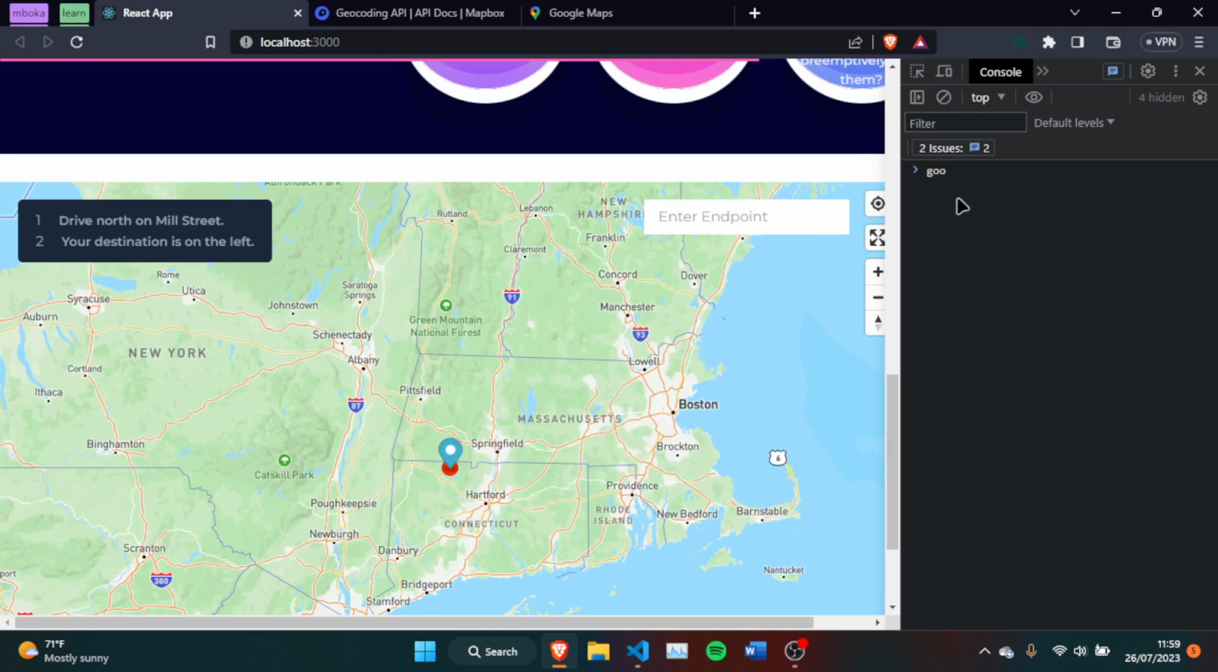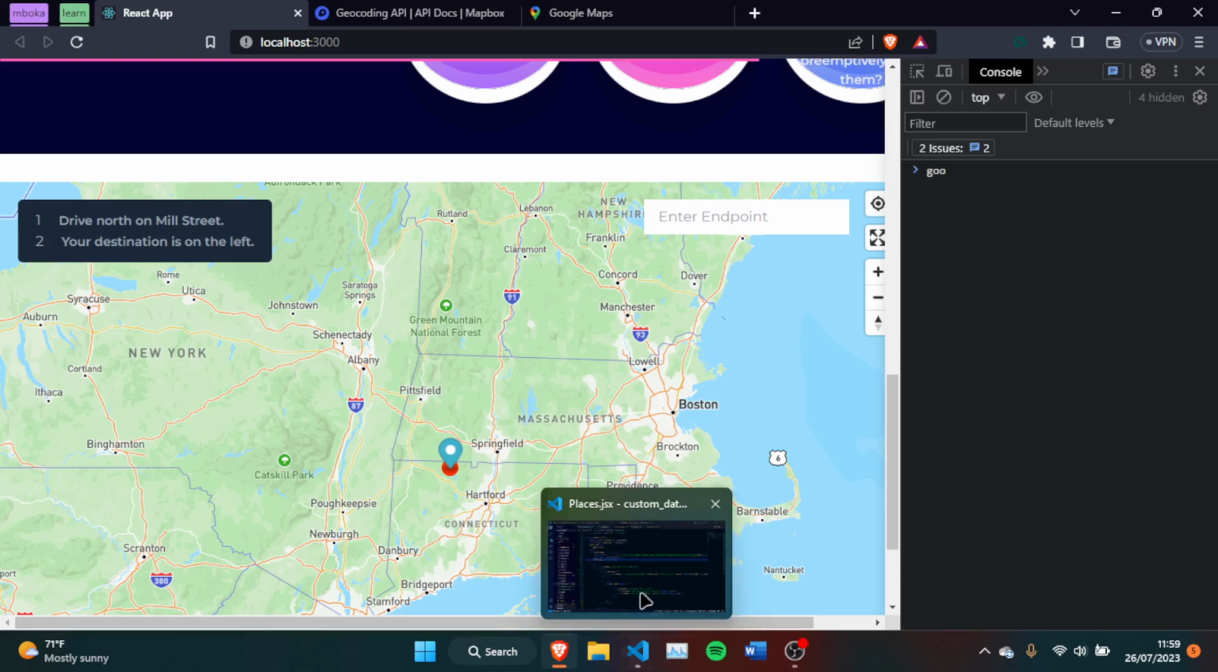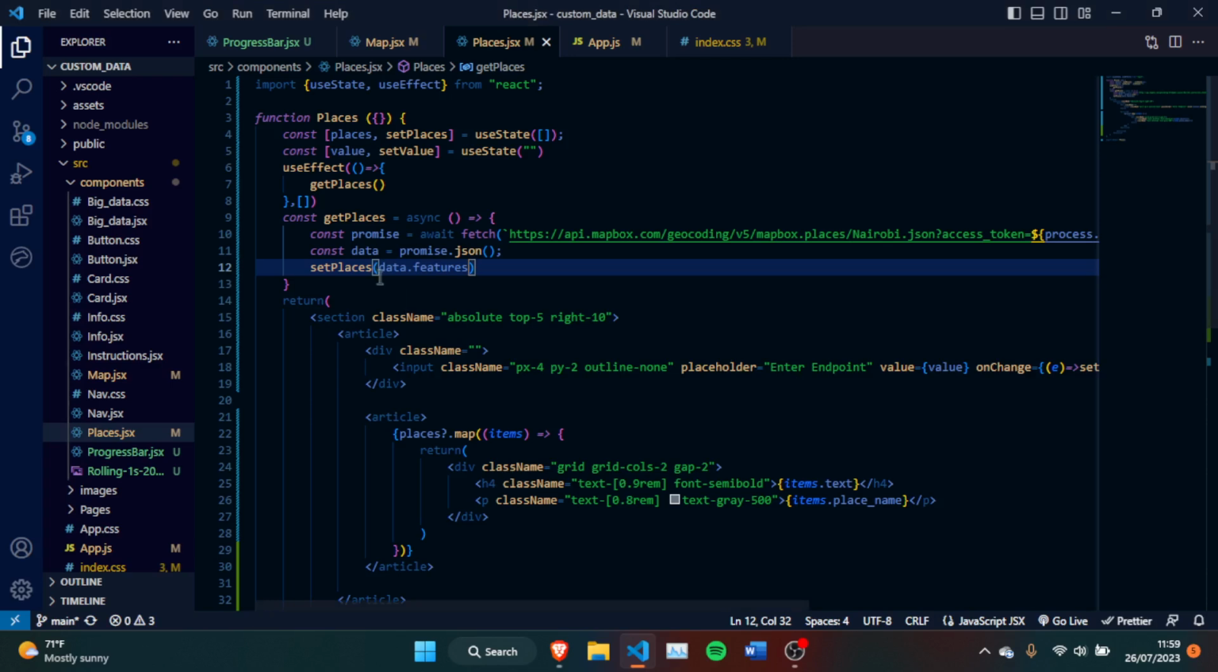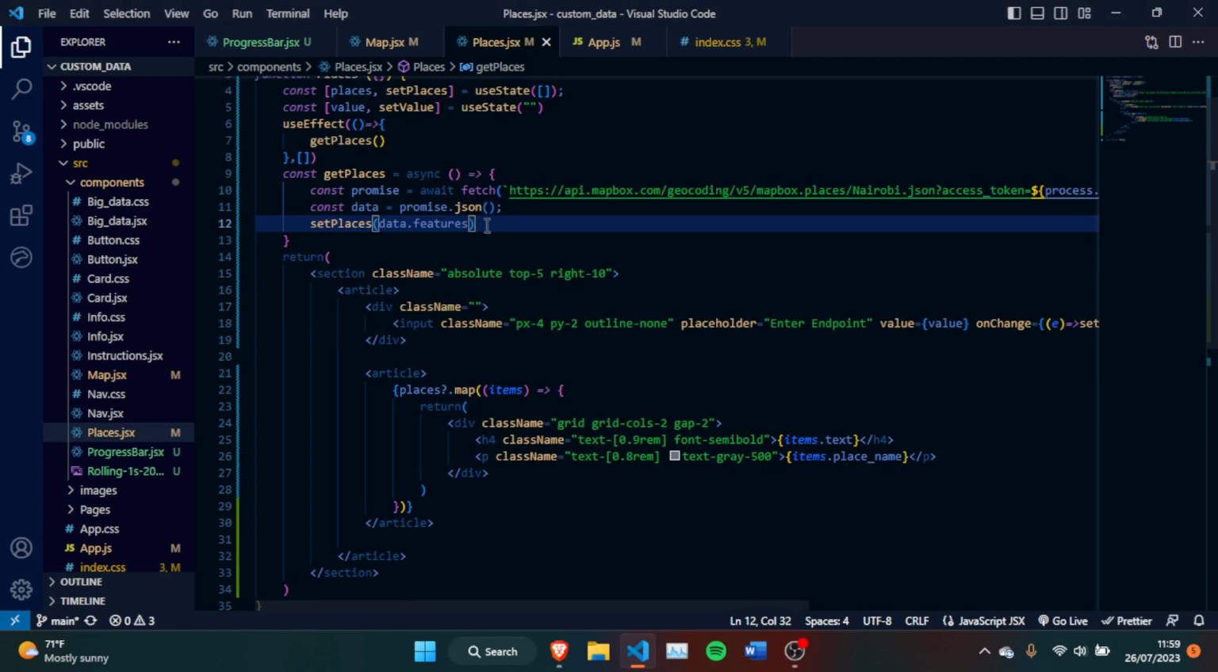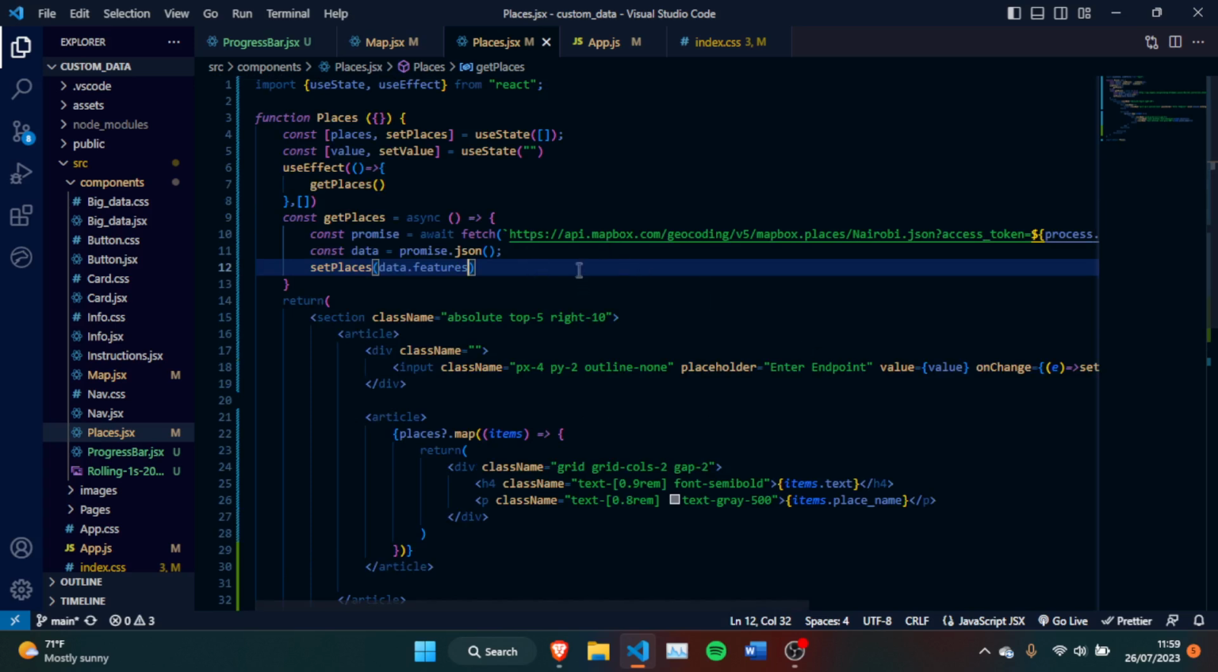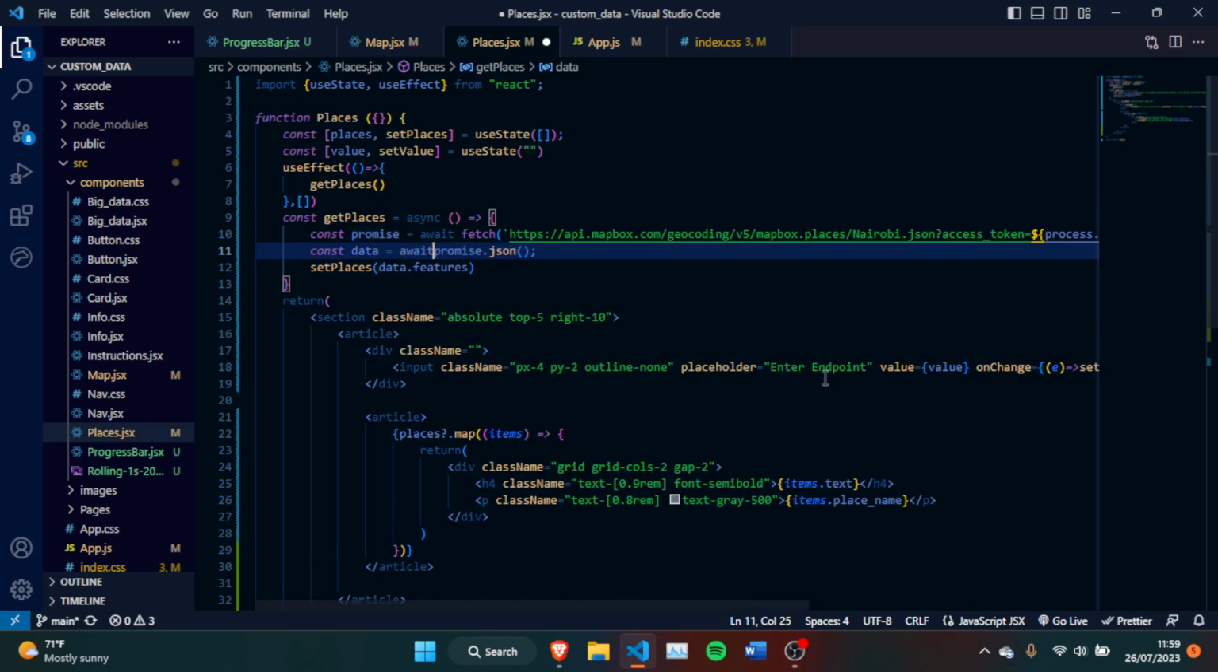So yeah, we are not getting anything from the database. So data.features, and we are rendering. Okay, so we are not console logging anything, so we shouldn't have anything. So what can we do? Okay, we also need to await this. Let's just go ahead and enter this. Sorry, that needs to be awaited.